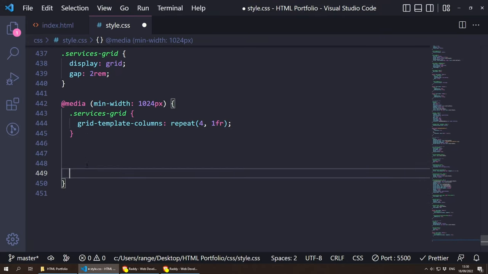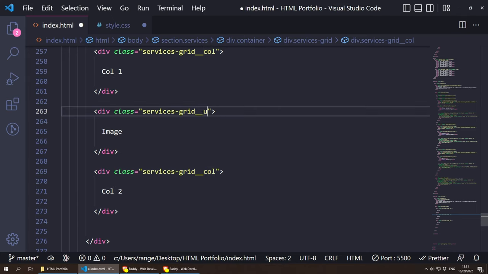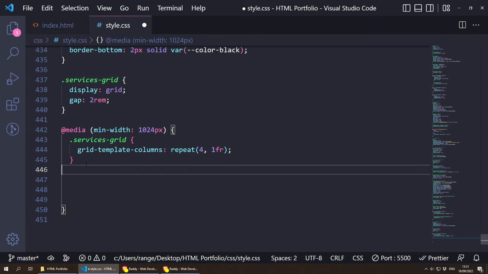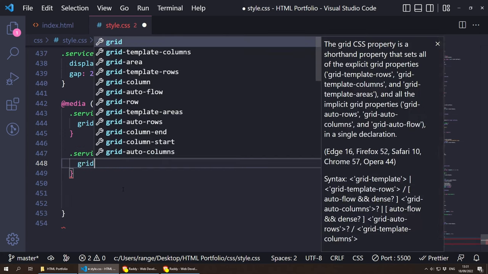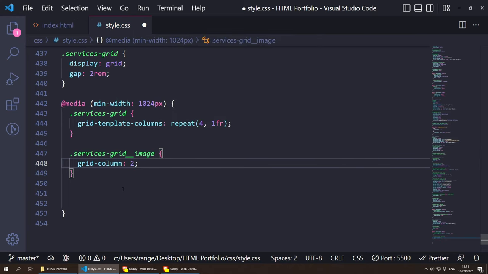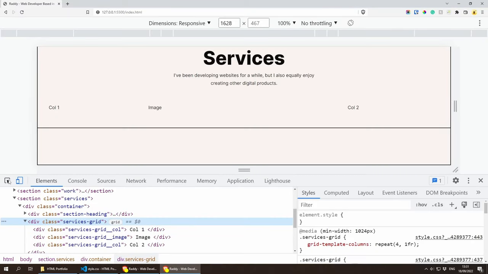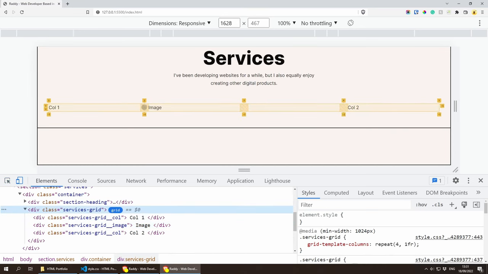So for the image, we'll have to give it a class name. Instead of column, we could just change this to image. Now I'm going to add another class in here, and this is going to be underscore image, with the grid column to span from the second to the fourth. If I save this, you will see that the image is now taking 2 columns from the second number here, and that's how it's going to work.